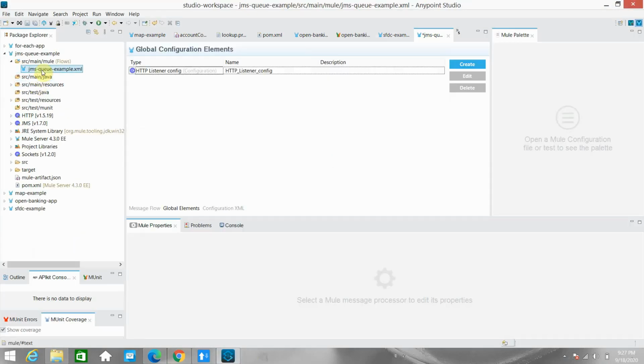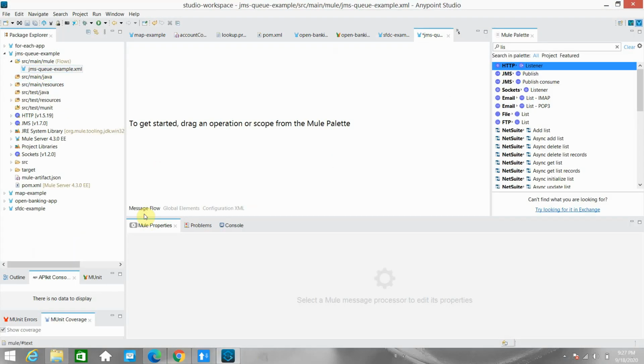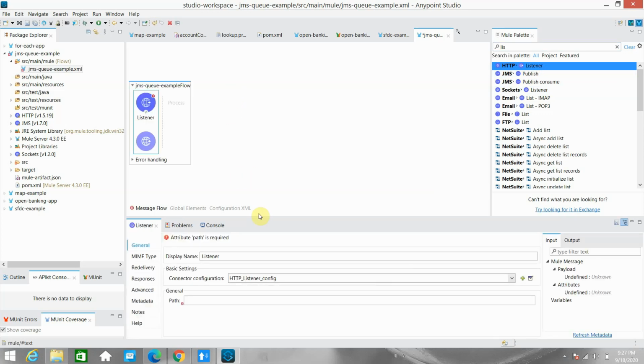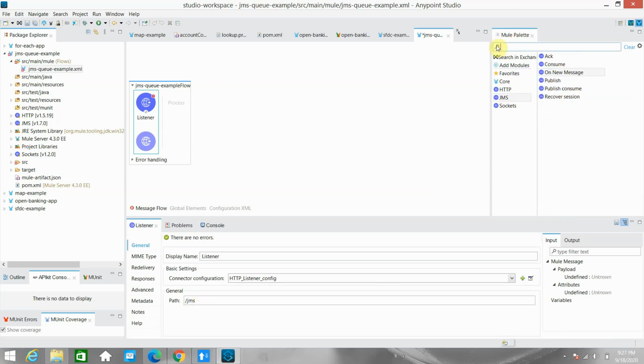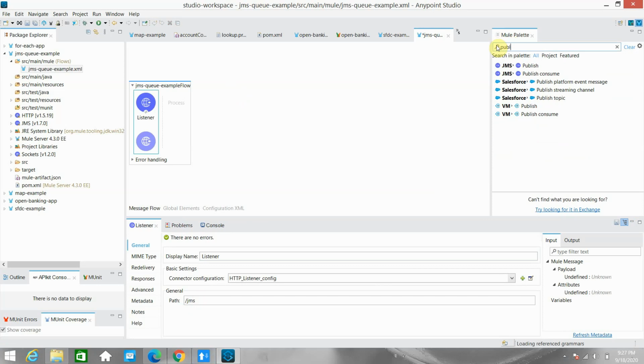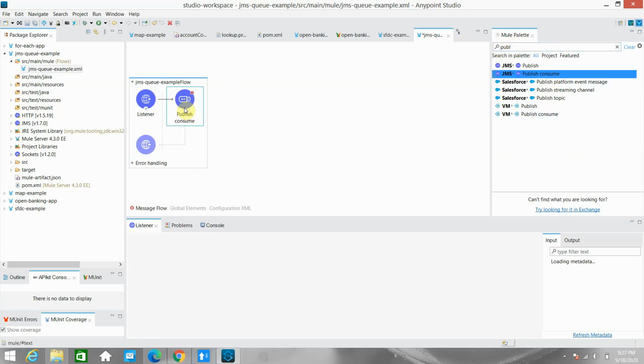The first thing, I have a JMS queue application available. I will drag and drop an HTTP listener and start configuring it. It's on port 8081, and I can say /JMS. Then I will check for a publish consume operation.